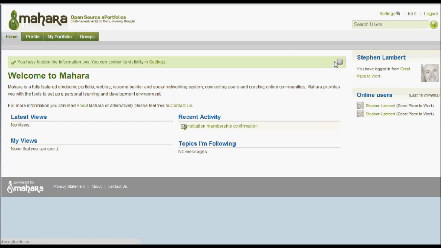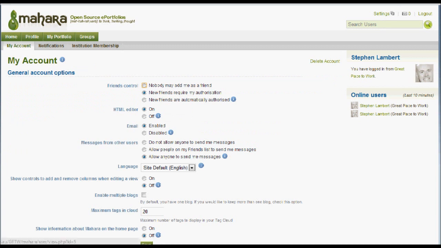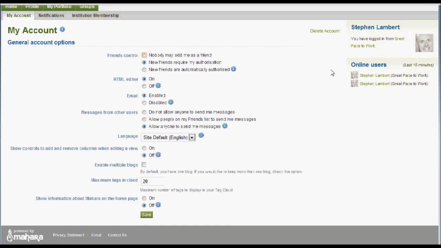We're now going to take a look at the settings that you can set in Mahara. So if you go into the top left hand corner, if you click settings, you'll have a menu appear. These are just general account settings for Mahara. The most important is the friends control, and you have three options here. Either you can say nobody can add you as a friend. If someone requests to be your friend, they require your authorization first. Or you can set it that anyone who requests to be friends with you are automatically authorized. New friends require authorization is the default, and it's probably the safest to have.